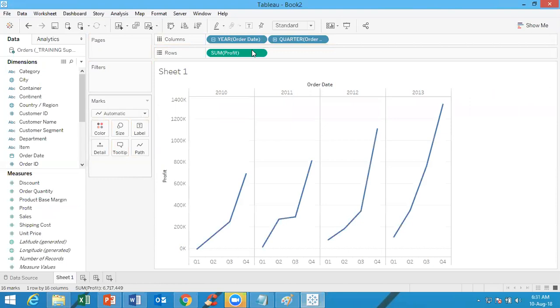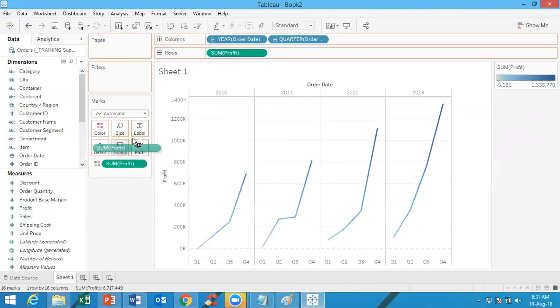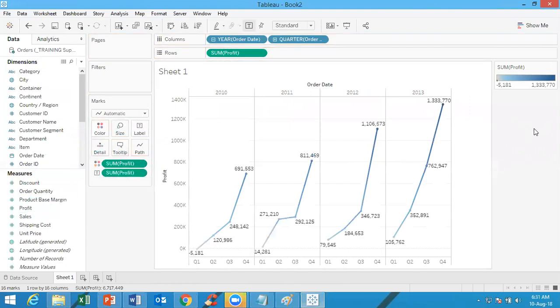Drag profit into rows, and we will color code with profit by placing that into the color shelf, and also we'll drag profit into label. Now what we have done is year is an outer dimension and quarter is an inner dimension. So we have placed the inner dimension under an outer dimension. This is called a nested table.